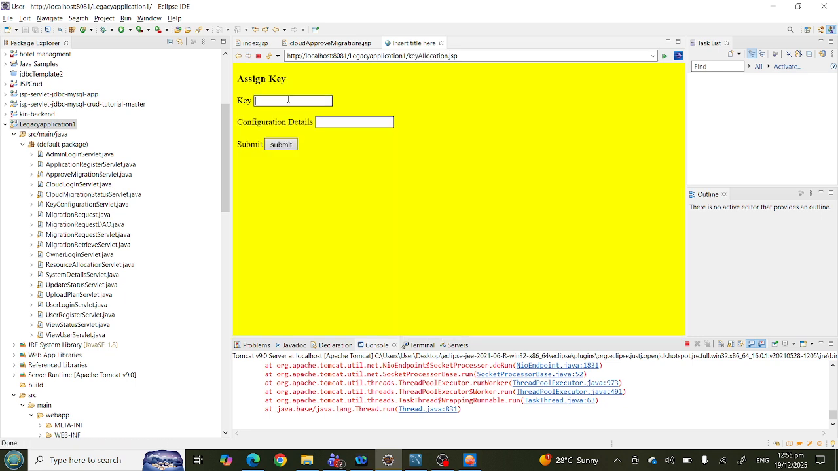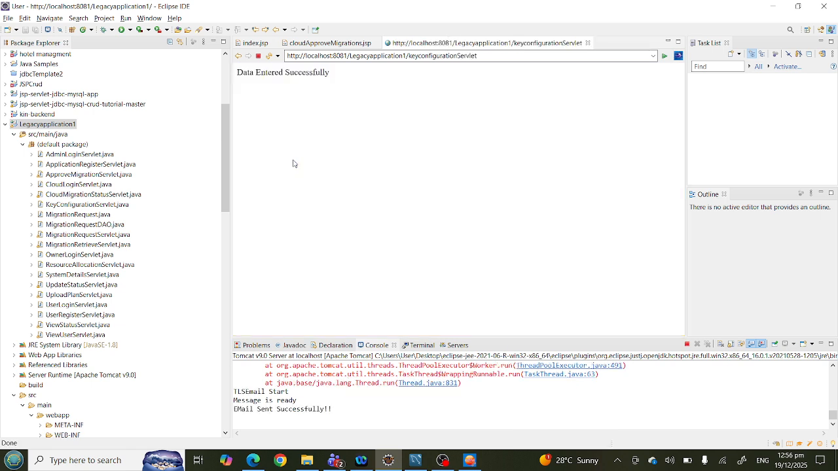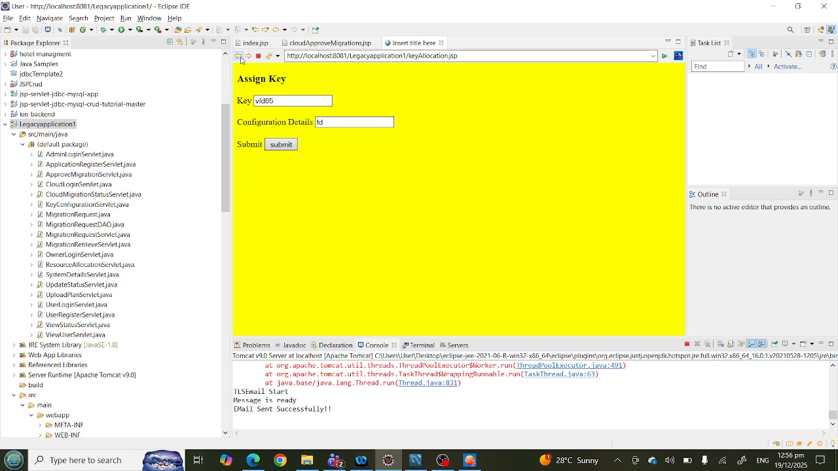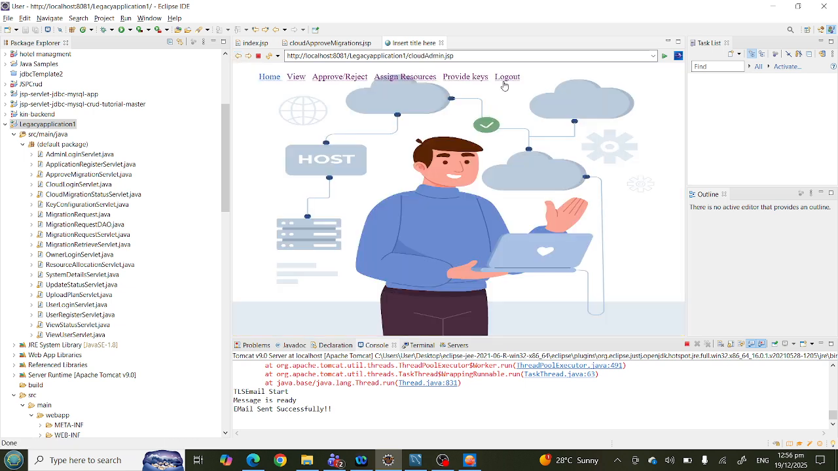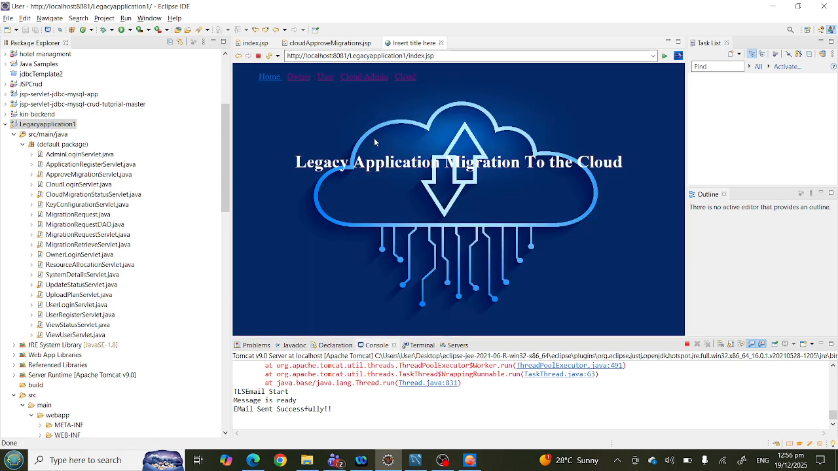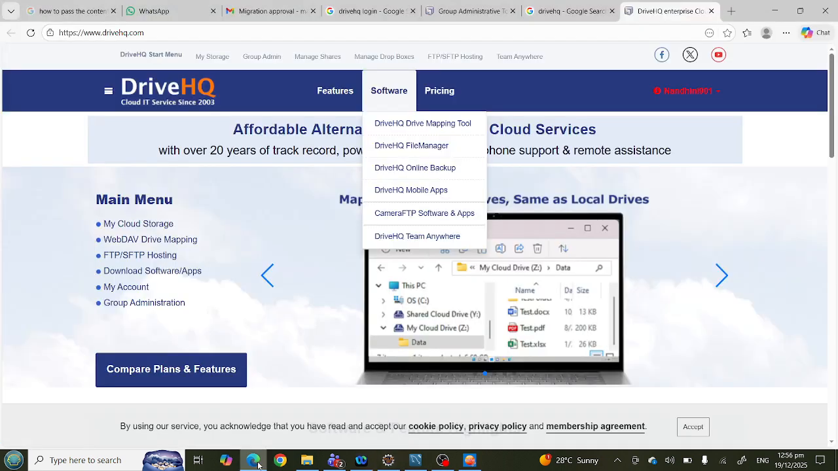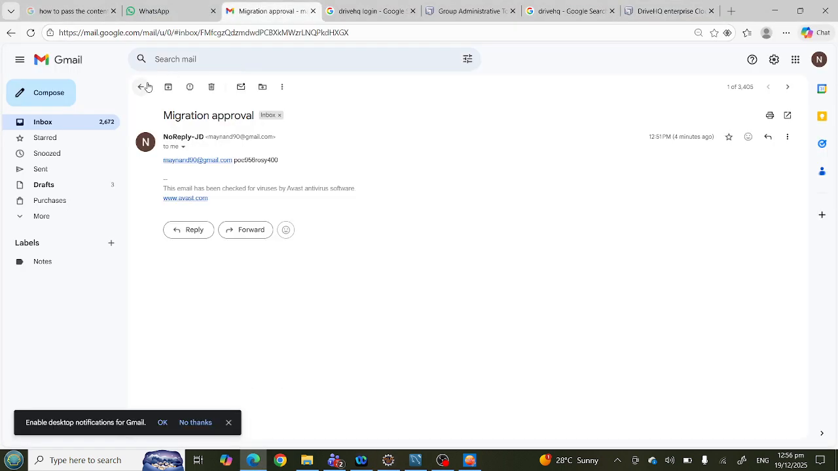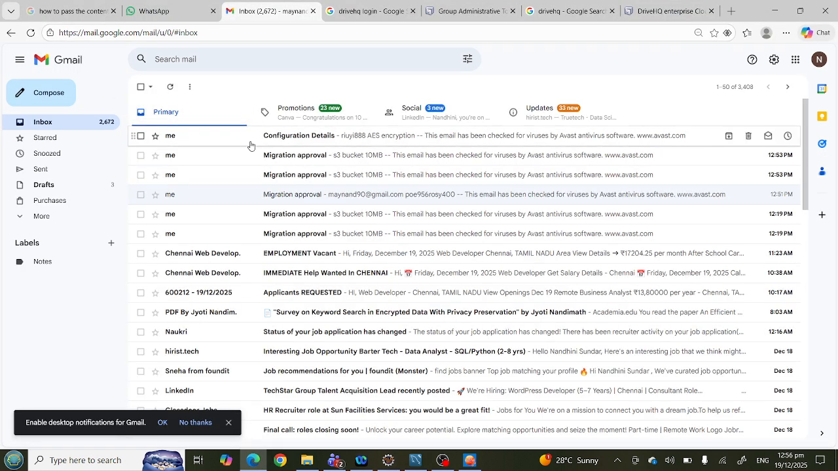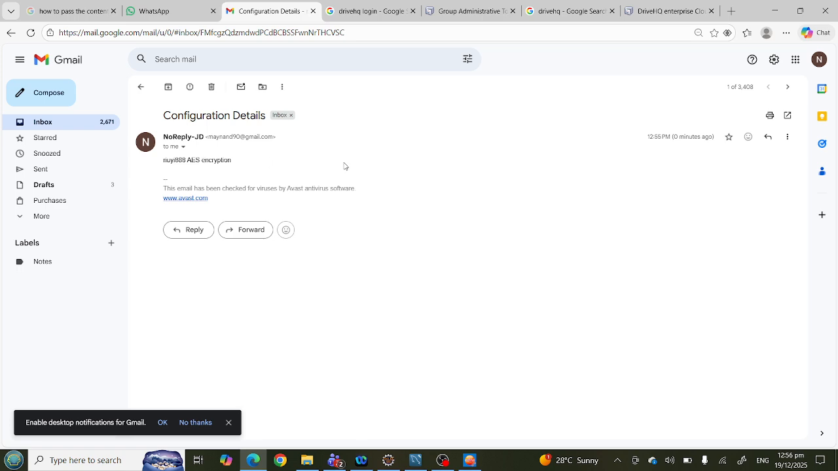Provide keys. So whatever is the configuration key and configuration details I am providing and submitting. So a mail will be triggered to the migration team. Clear with this and log out. So whenever I want to see any mail, you can go here. A migration mail, a mail with configuration details required for the configuration.